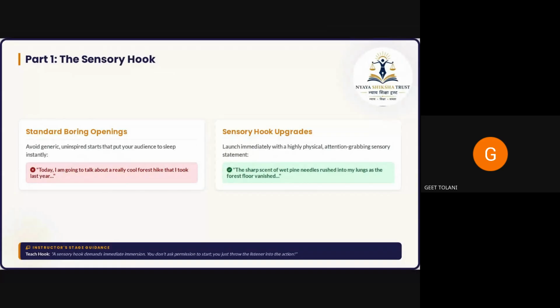For example, you say, today I'm going to talk about a really cool forest hike that I took last year. Instead, use all the sensory hook upgraders which I told you throughout this class. Then you can upgrade this sentence into: the sharp scent of wet pine needles rushing into my lungs as the forest floor vanished. This brings instant attention. You can use this part to have a catchy upgrade.